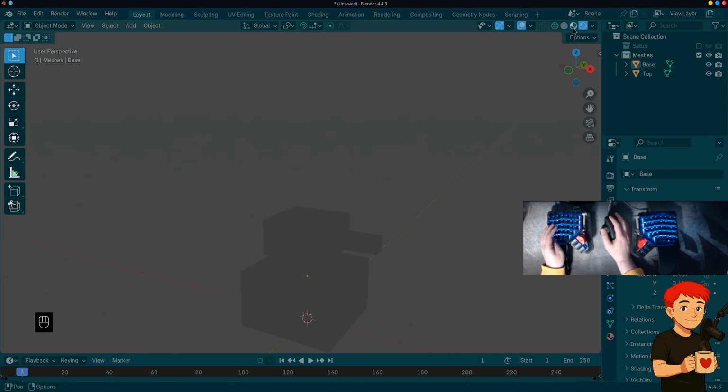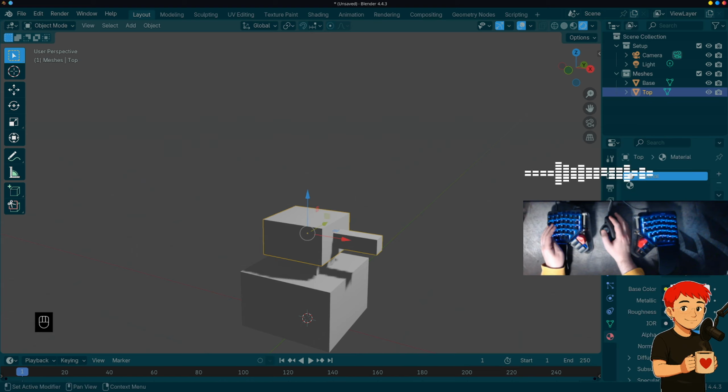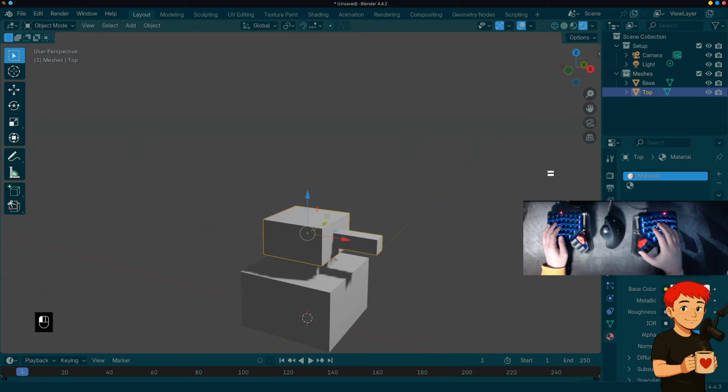We can give these some color. Hold on, let me turn my lighting and stuff back on. So this will be. How do we feel about naming materials?